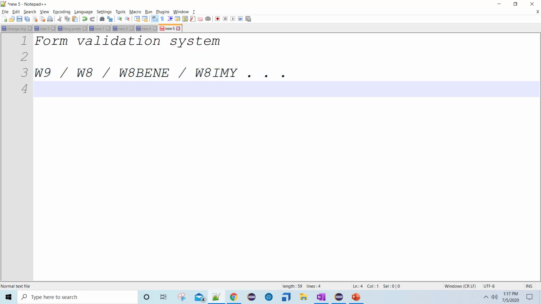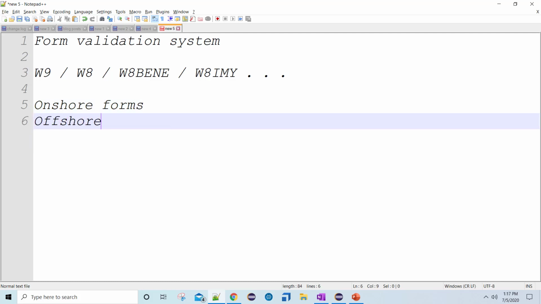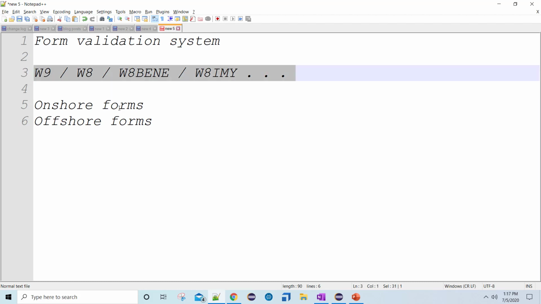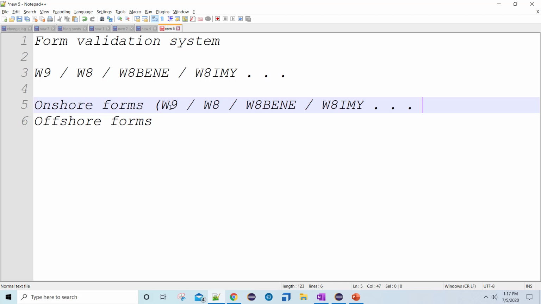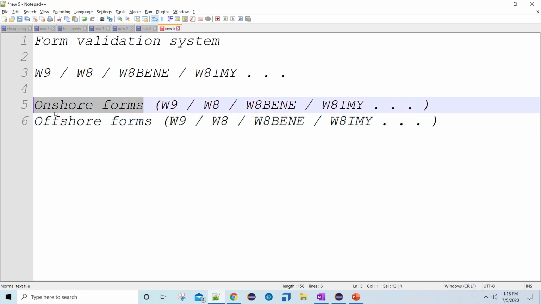In these forms as well, there are, let's say, two kinds of forms. One is onshore forms, and the other one is offshore forms. In each of onshore and offshore we have all these different kinds of forms. Let's say in onshore forms we have these many forms, and in offshore we have these many forms, right? So in this kind of scenario, I will create one package with the name of onshore forms, and under that onshore forms package I will create different classes.